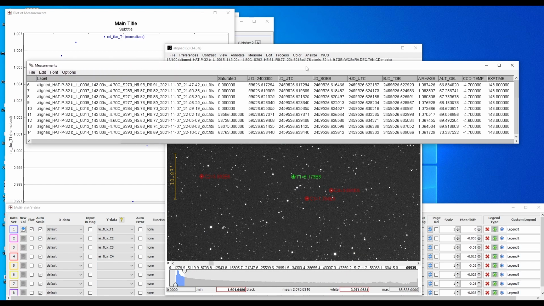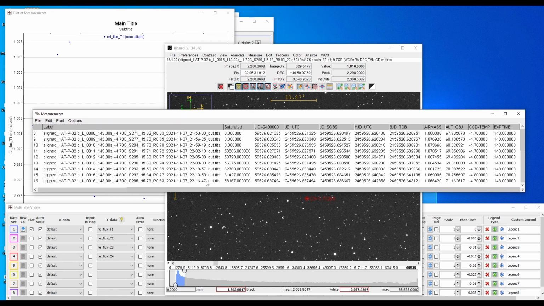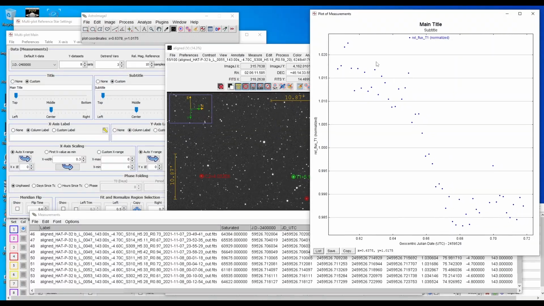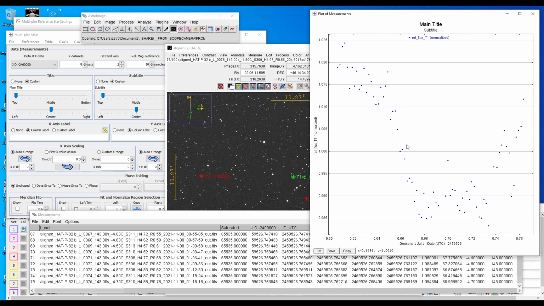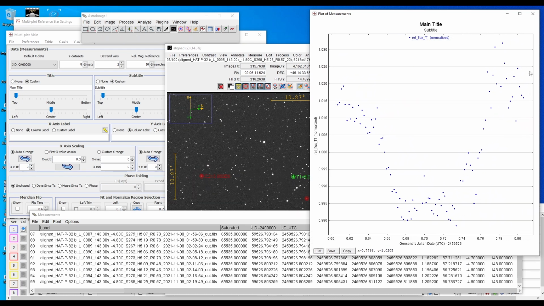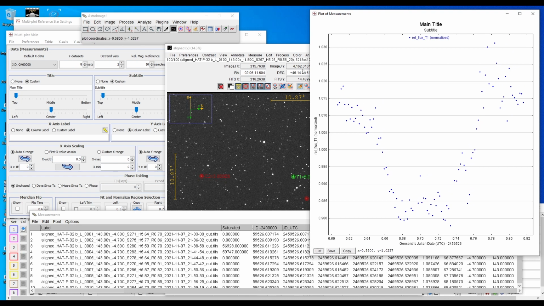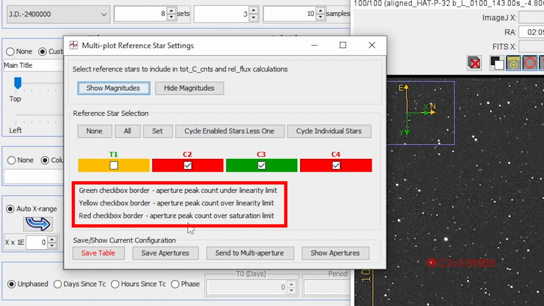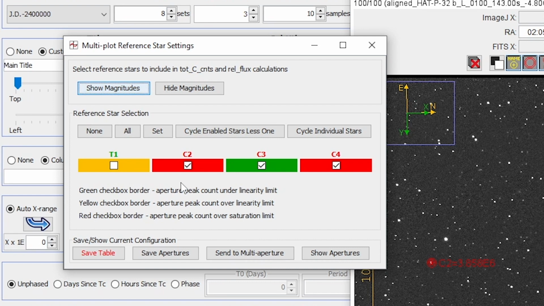The system is going to go through every single image, and on every image it's going to look at every target star and comparison star you identified, and it's going to calculate a lot of data and put it in this measurements table. You can watch the measurements table as the process progresses, as well as potentially the graphic being plotted as well. Once it's done, one of the first places we want to look is here at the multi-plot reference star settings, and notice that I've got some different colored stars. So for my T1, it fell in the yellow category, which is not ideal, but I'm not going to be able to go back and do anything about that at this point because my target star is my target star. There are no alternatives for that one.